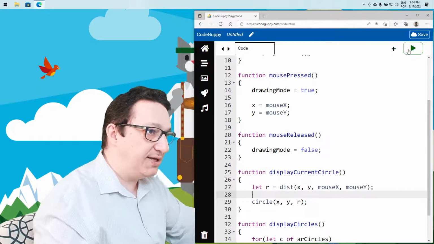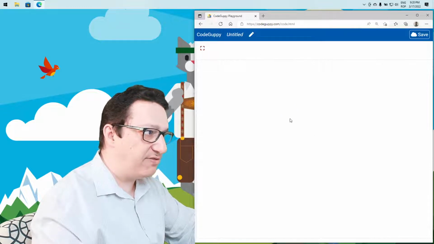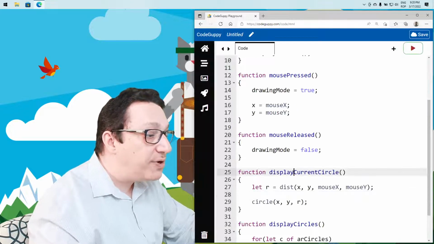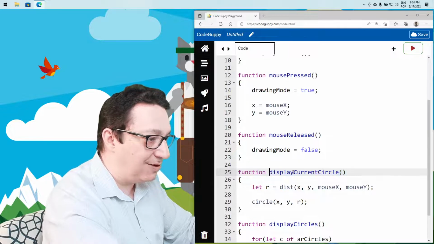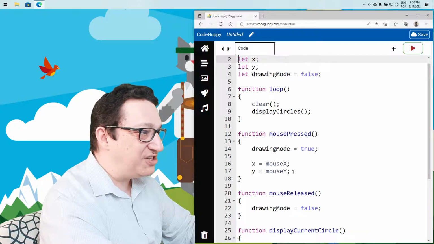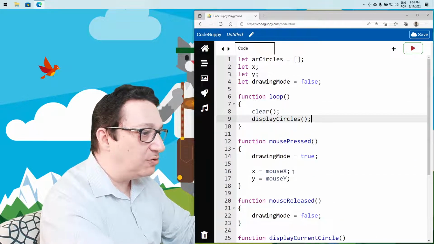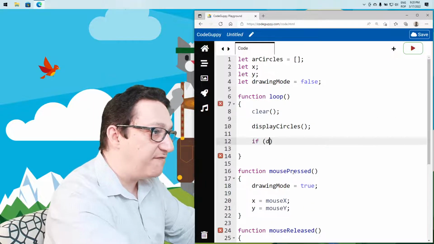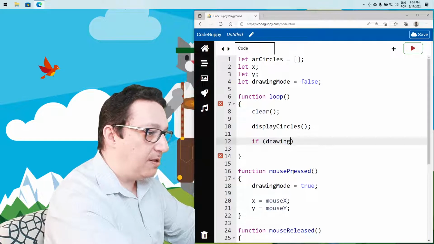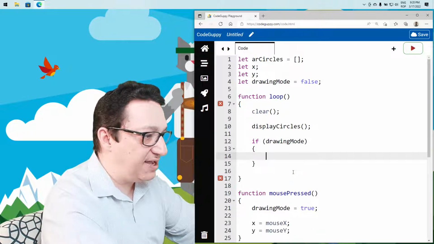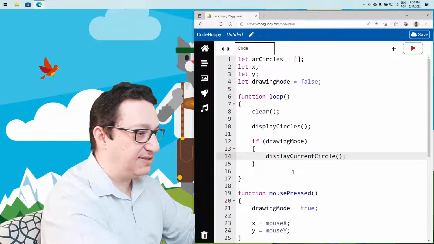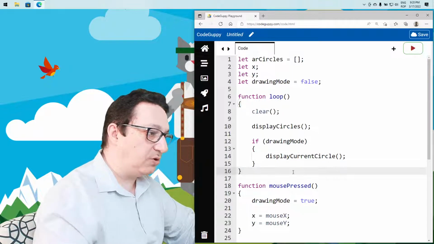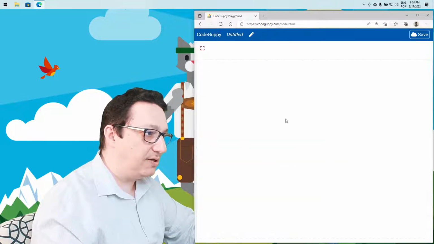Let's see if it's working. Click, nothing happens. Oh, because we are not invoking the function. We should invoke it from the loop, but not all the time. So it should display the existing circles, but this one only if in drawing mode. Only in this case we display the current circle, right? So let's draw it.